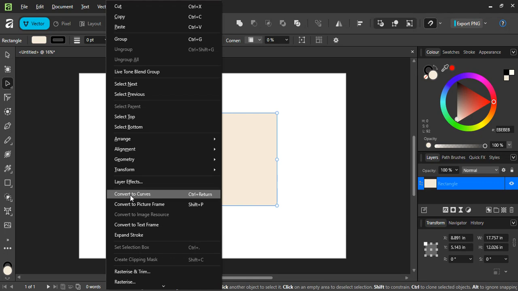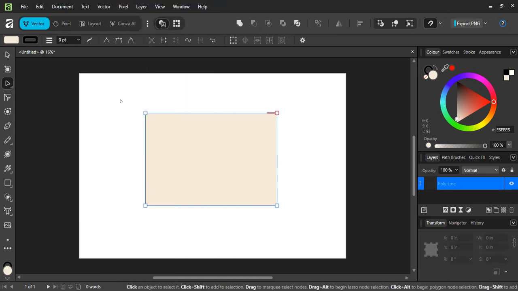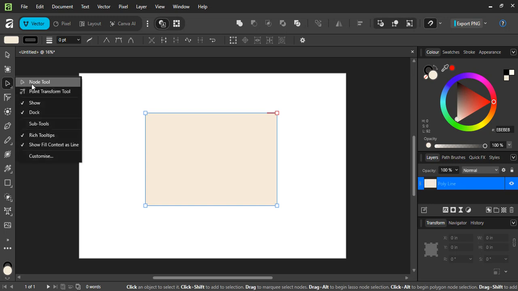This step is crucial. Before you convert, the shape is treated as a parametric object, which means it has limited preset controls. After you convert it to curves, the shape is transformed into a path made up of nodes and segments. This gives you much more freedom to customize it.